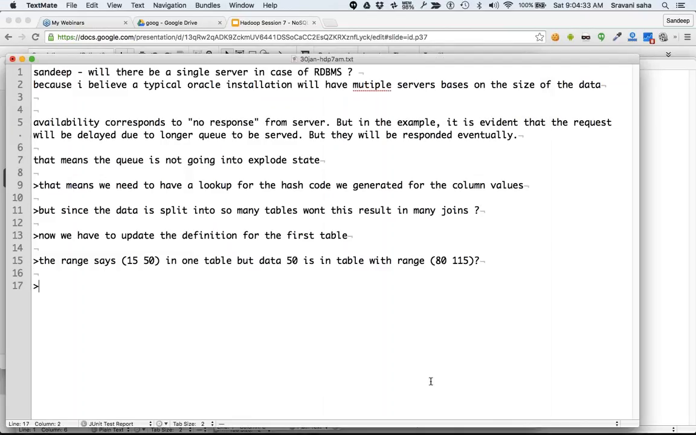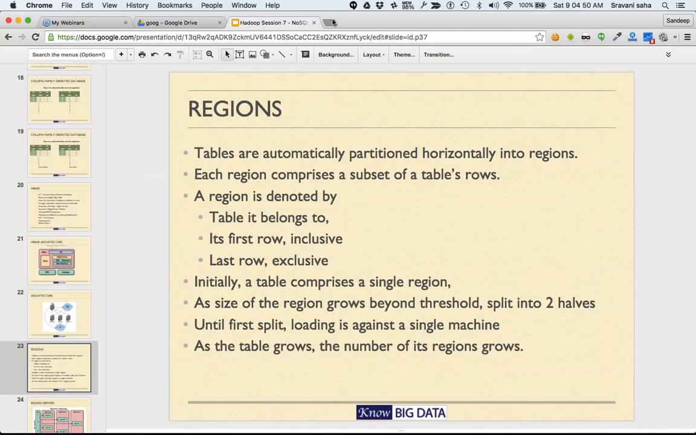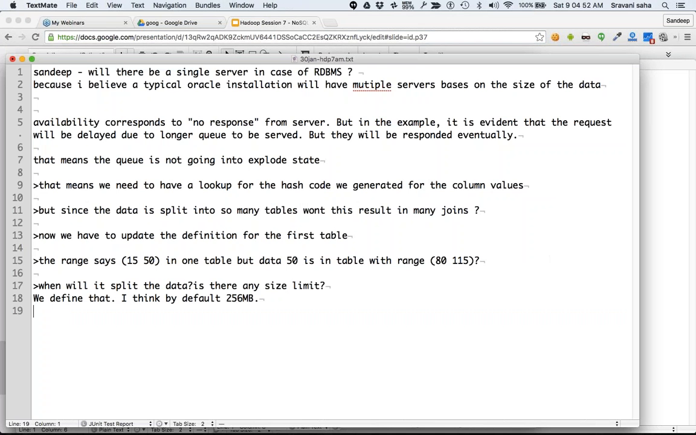A question from Biswa is, when will it split the data? We define that, and I think by default, it's around 256 MB. Okay, you can see it in the Ambari, those config details.